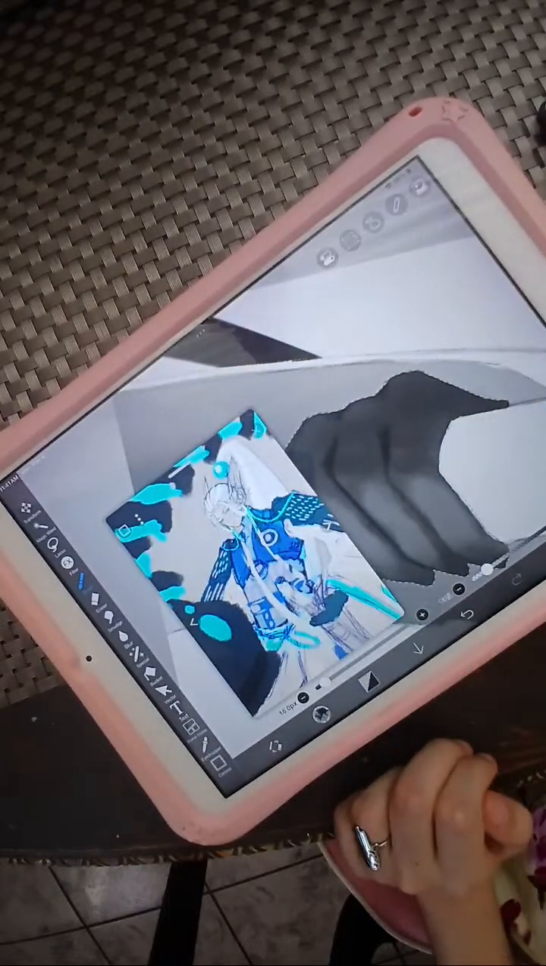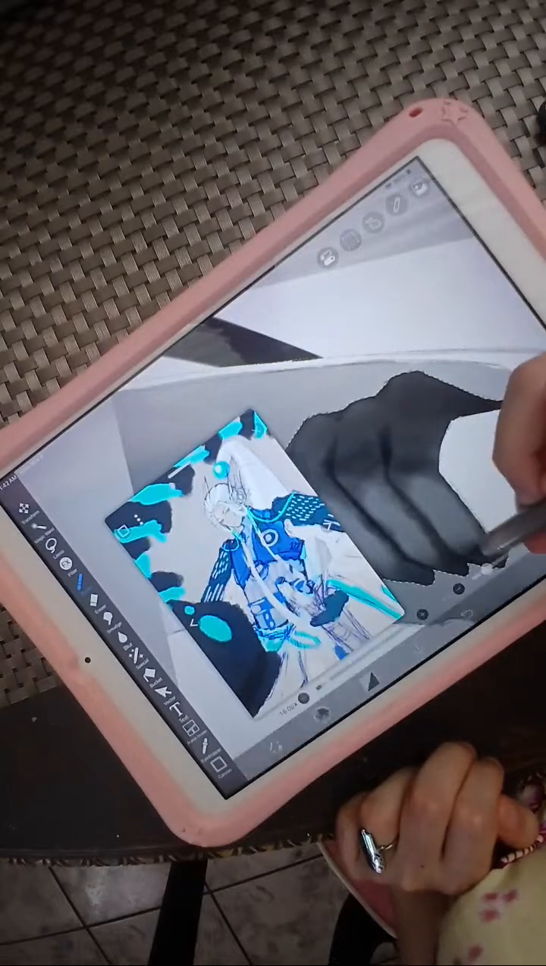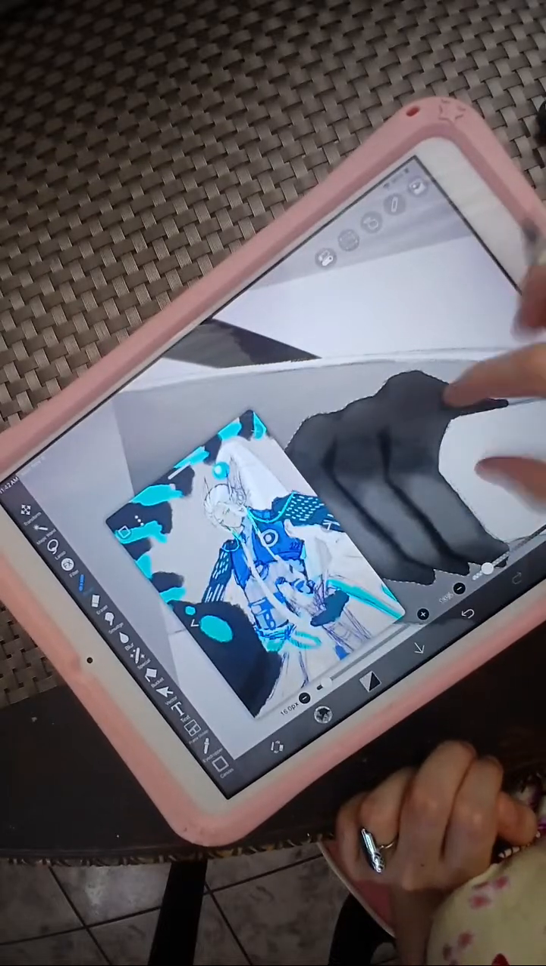Speaking of, a piece of my hair is in the way. Hate drawing with random hairs coming in my face.